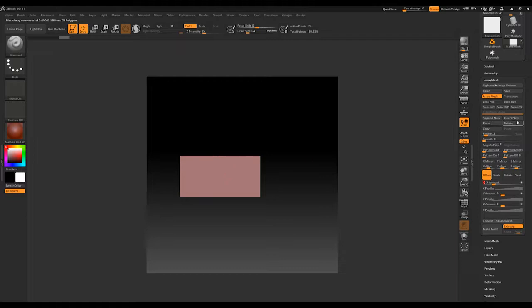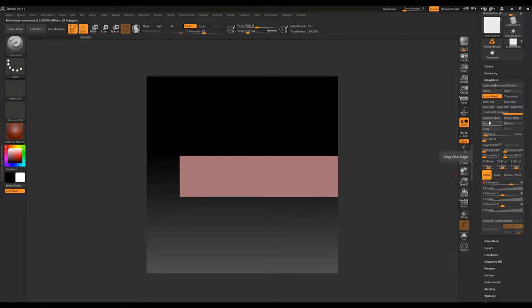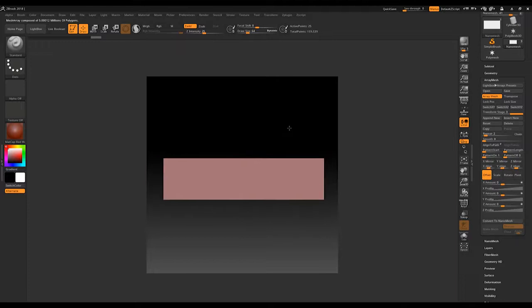To keep this copy, we need to go to append the new one. And now we want to have another copy in the other direction. Now instead of negative, we just type +2 and append the new one. So as you can see, now we have this in the x-axis.